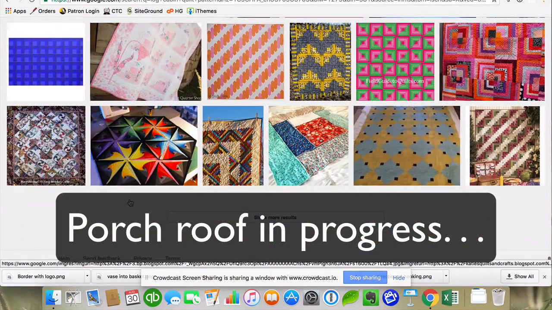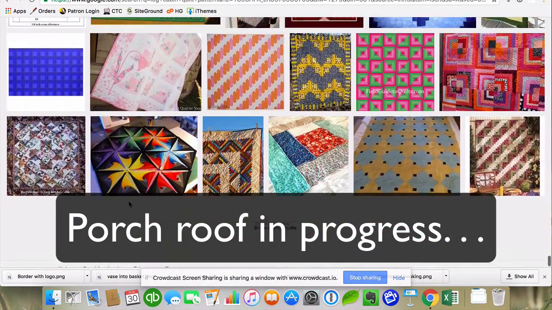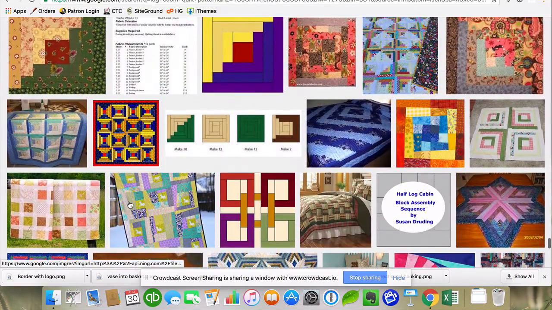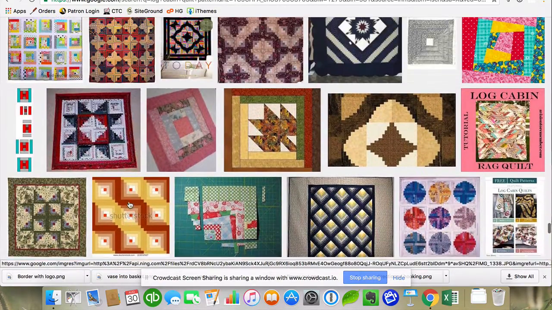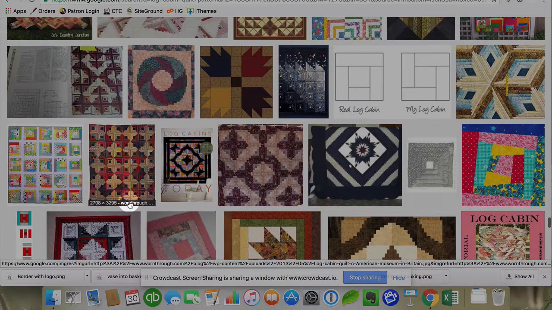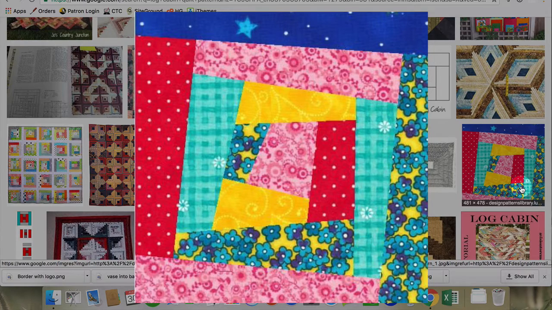Let me see if there was another one that I wanted to point out, and it's not jumping out at me right now. Oh, this one right here. This is kind of fun. This is sort of take the whole square thing and throw it out the window. It's square on the outside edges, but the areas inside are crooked. So that's kind of fun. So if you don't like to hook in perfect straight lines, that might be a fun one for you.